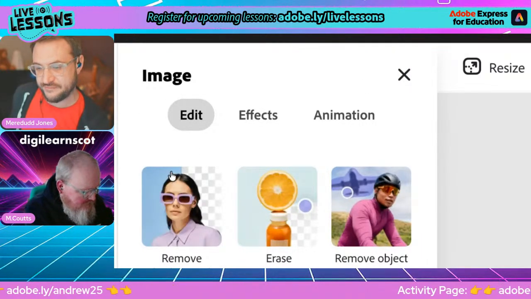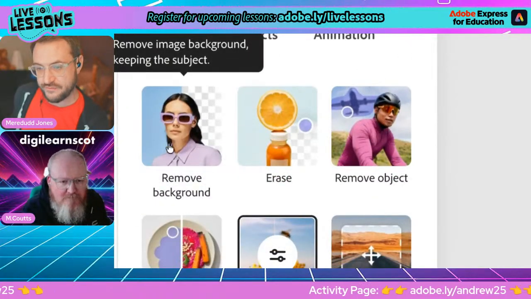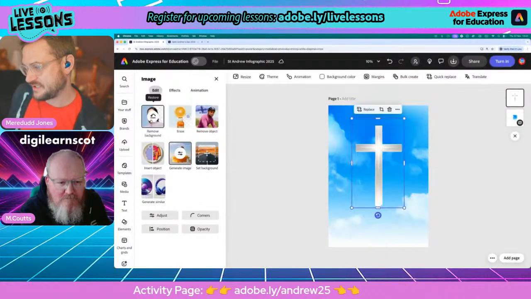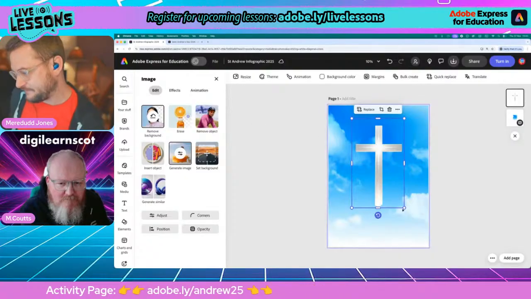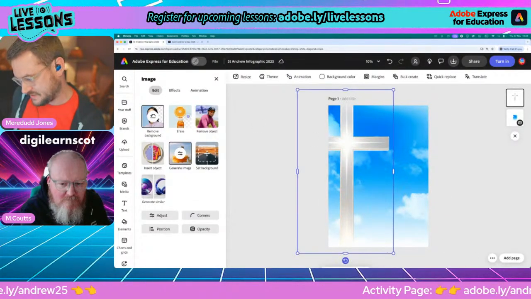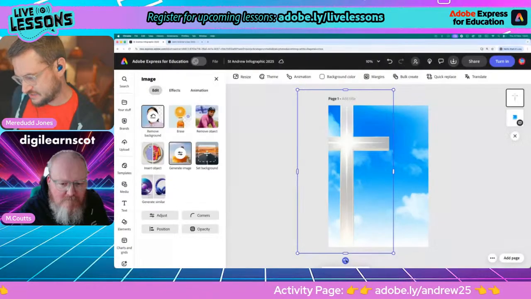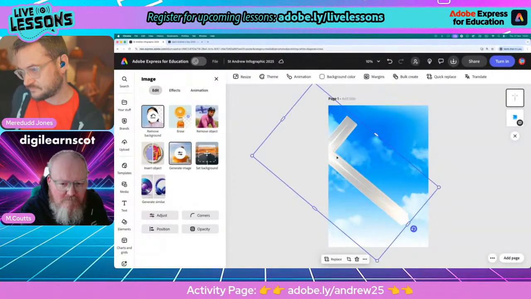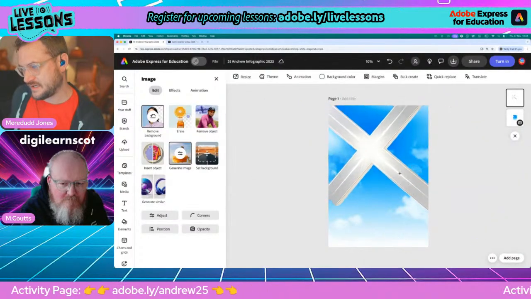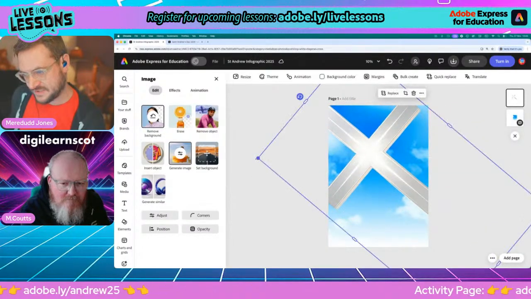And you can see here, your first one will be to remove the background. So let's remove the background. And just have this cross. Okay, fine. And now I can, let's just spin it around. I'm going to use the rotate tool. And I just want to make this nice and big in the sky.